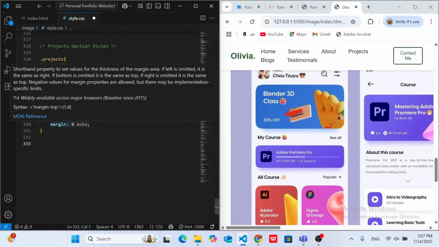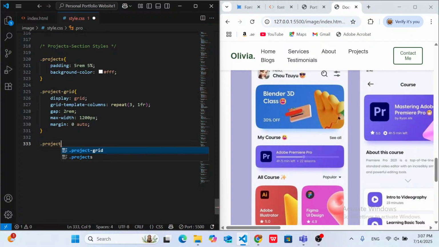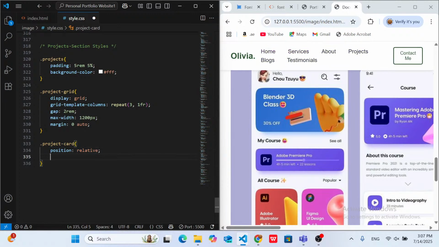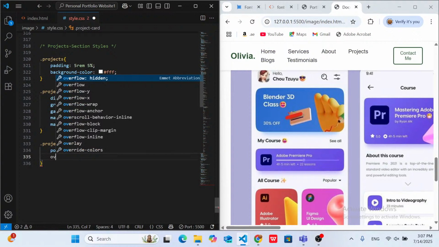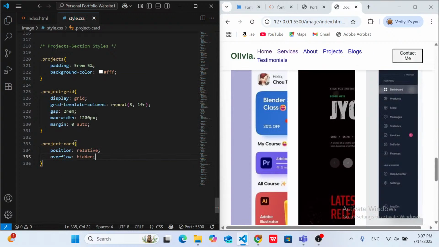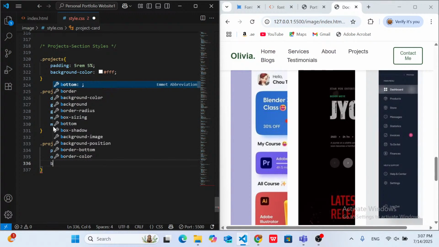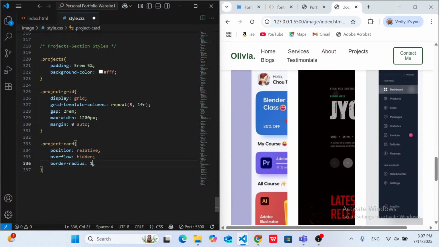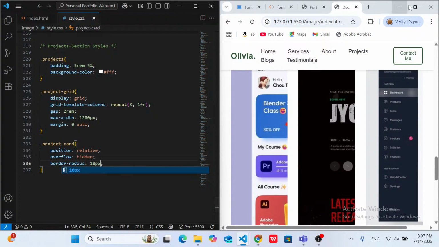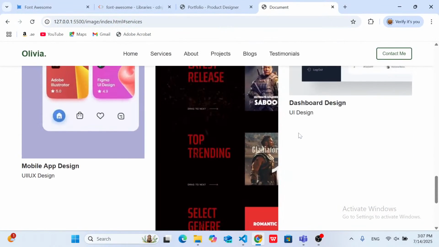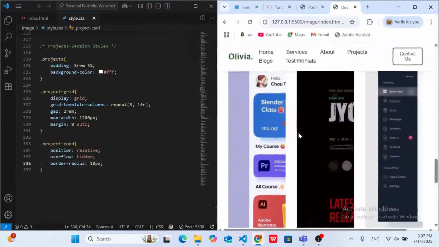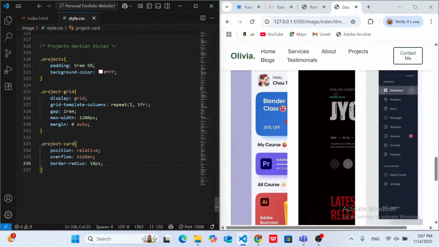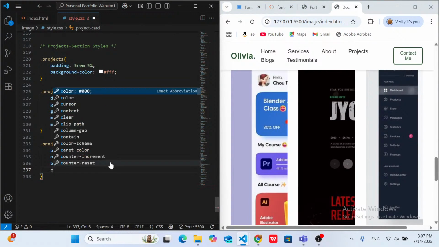Then after the project grid, we'll be styling the project card. The position will be relative. Okay. Then let's remove overflow by using overflow hidden. Then for the border radius, let's see what we have. Okay. Then let's make the cursor pointer.